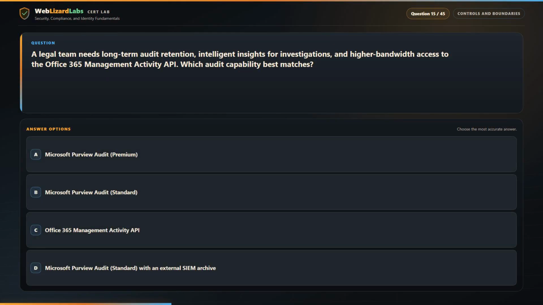Question 15. A legal team needs long-term audit retention, intelligent insights for investigations, and higher bandwidth access to the Office 365 Management Activity API. Which audit capability best matches? Answer A. Microsoft Purview Audit, Premium. Answer B. Microsoft Purview Audit, Standard. Answer C. Office 365 Management Activity API. Answer D. Microsoft Purview Audit, Standard, with an external SIEM archive. Lock in your answer.